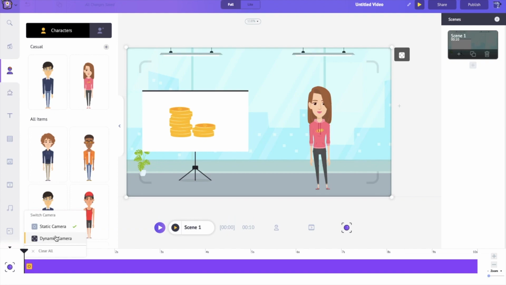Now the static camera will go in and look at a specific place without any sort of an animation or a transition. A dynamic camera is going to slowly zoom into a particular place that we want it to. So what do I mean by this? Well, let's take a look. So we'll go over static camera first.